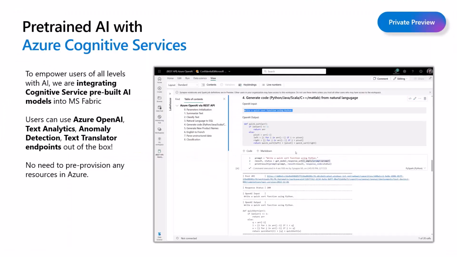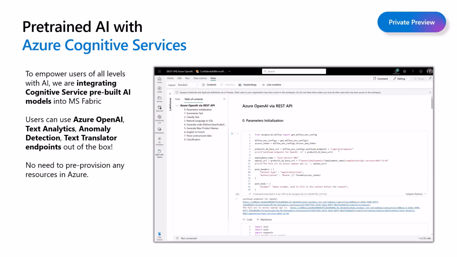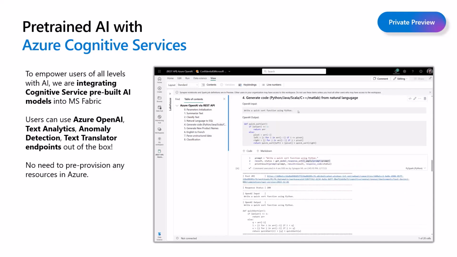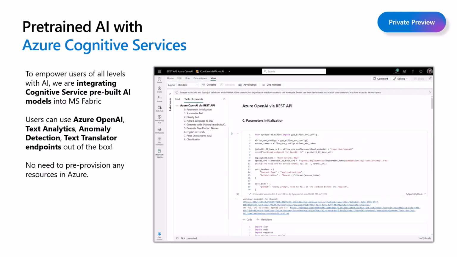We're also adding an integration with Cognitive Services pre-built AI models in Microsoft Fabric. This means that users will be able to access models for text analytics, anomaly detection, text translator, and more out of the box without the need to pre-provision any resources in Azure. We will start to offer these experiences from code APIs, but evolve them to more UI-based experiences. And there's a lot more we want to offer using built-in AI.